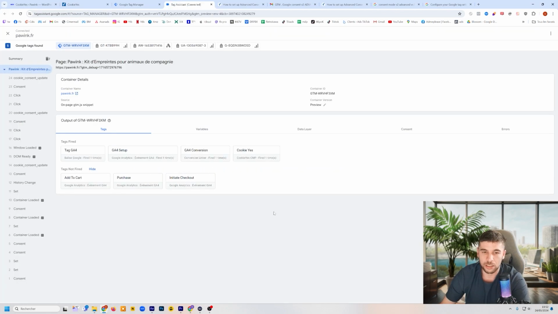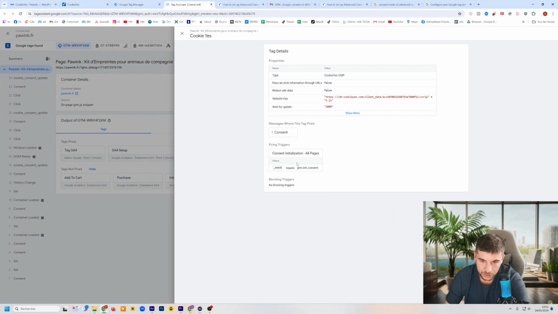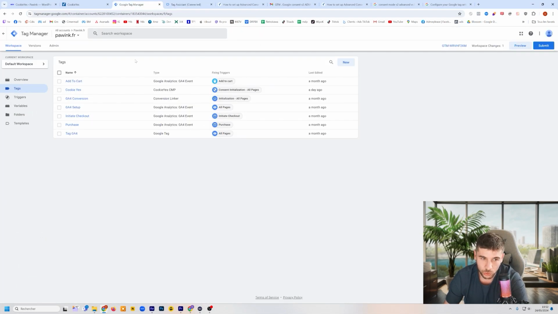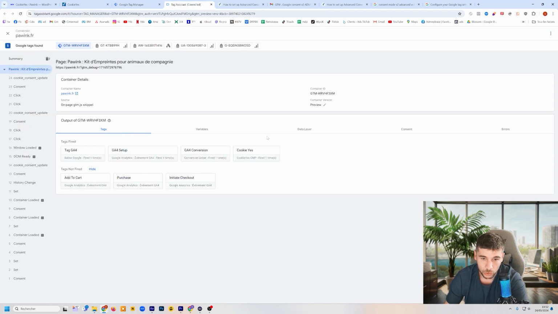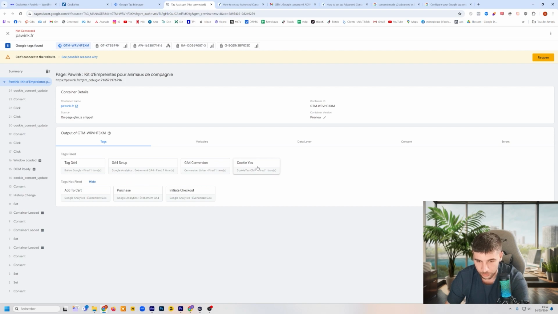If you do the preview of the website, you will see that even if you did not accept or reject or do anything, the consent mode has been triggered. And the fact is, if you don't tick this in your back office, the CookieYes tag will only be triggered if someone accepted the cookie banner.